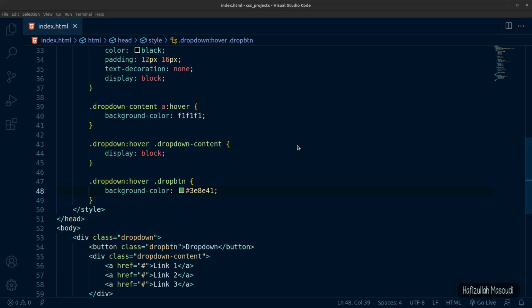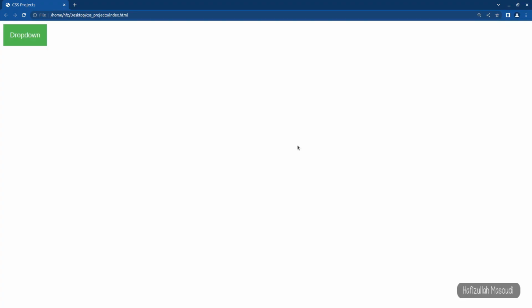So if we save this now, get back to the browser and let's refresh, now you can see we have a nice button. So if we hover over it, now you can see we have a nice list of links. Well, the hover effect is not working for these links for some reason, so let's see what is the problem.